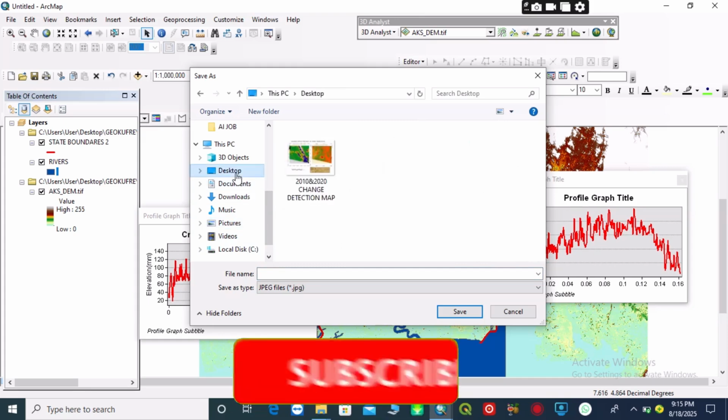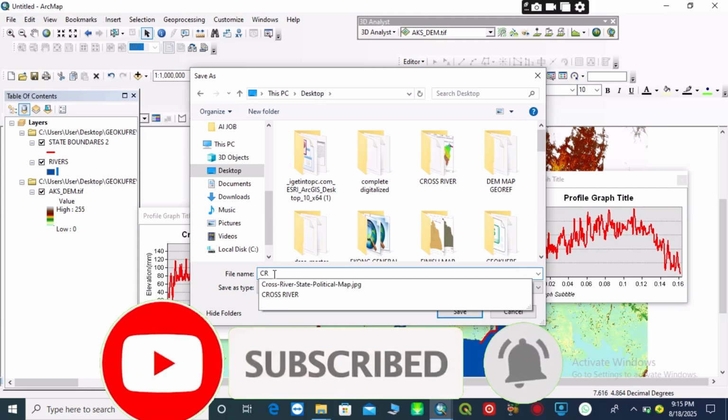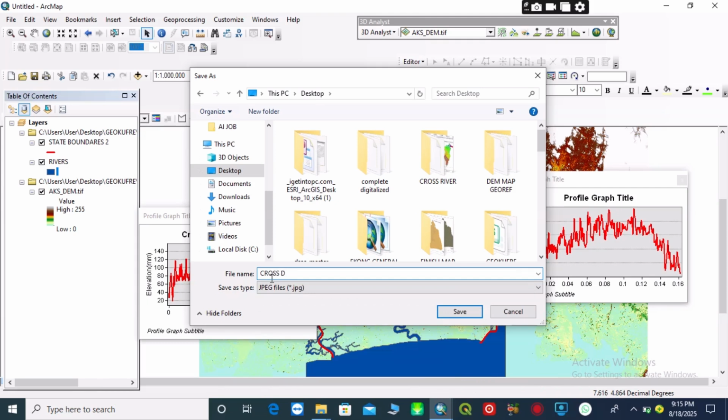So I want to save my profile on the desktop. I will give it a name, and after doing that, I will click on cross section. I will click on save.